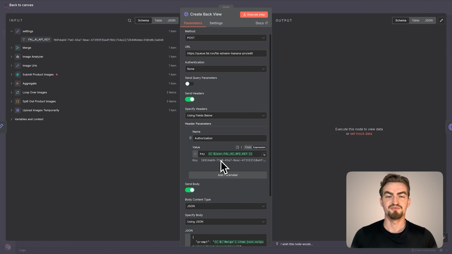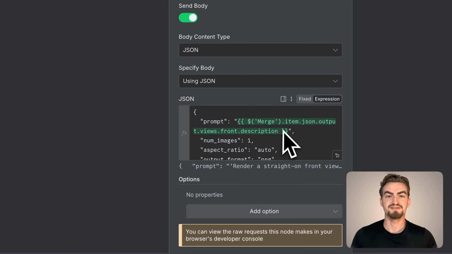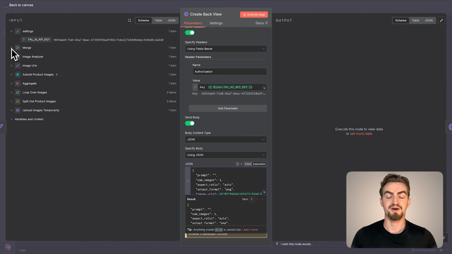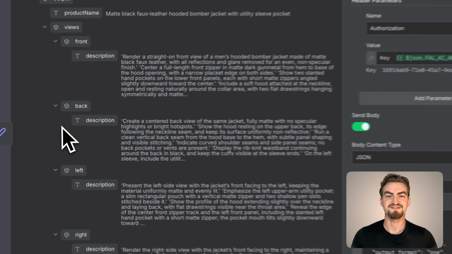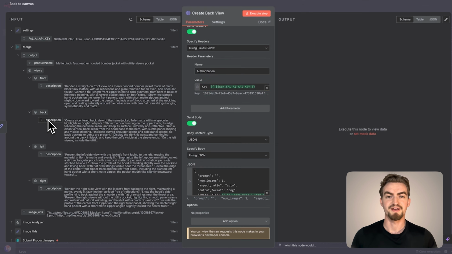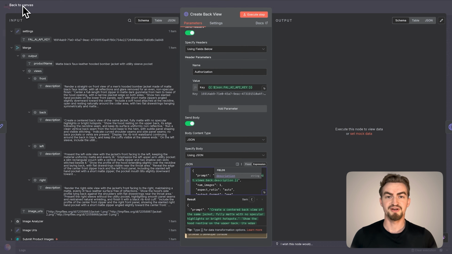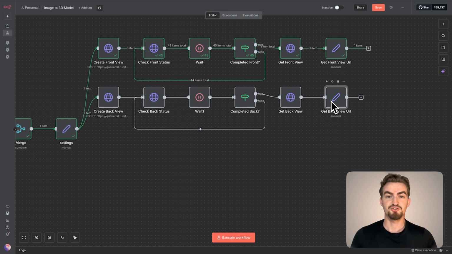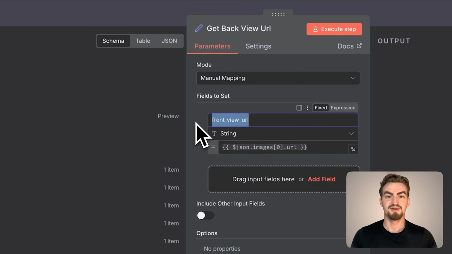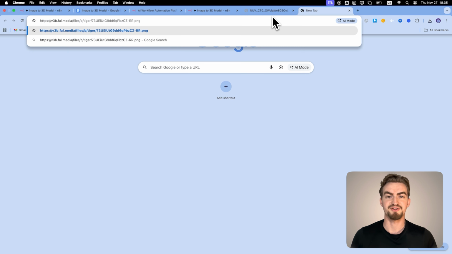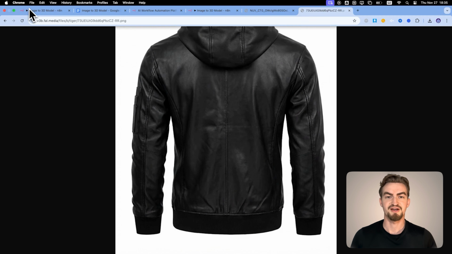Important. In the first node of these 6, go in and change the prompt. For example, for the back view, use the back prompt. Therefore, go on the left side into merge, search for back, and drag and drop it in. Go back to the canvas and go into the last node of that section. Here, change the name of the field to back_view_URL. After renaming and adjusting, execute the step and wait for the back URL output, then return to the canvas.